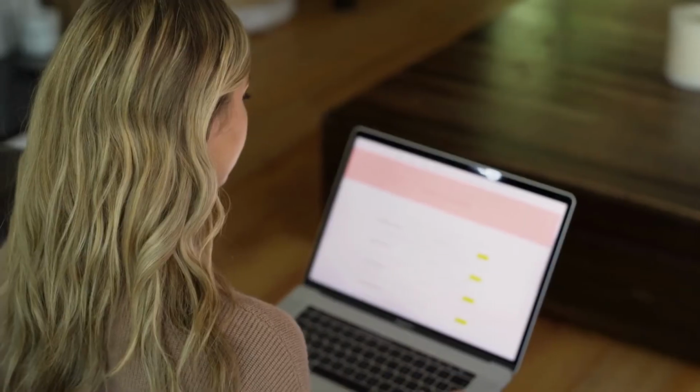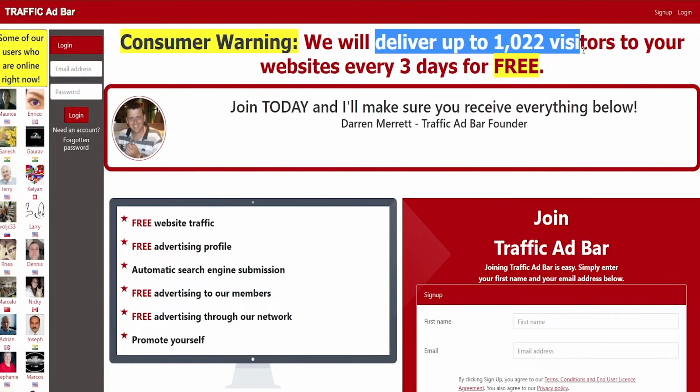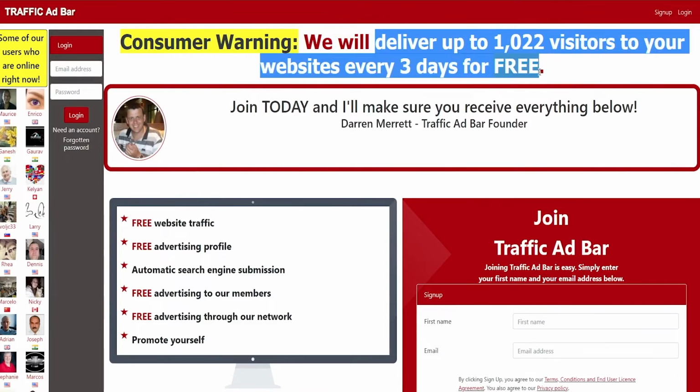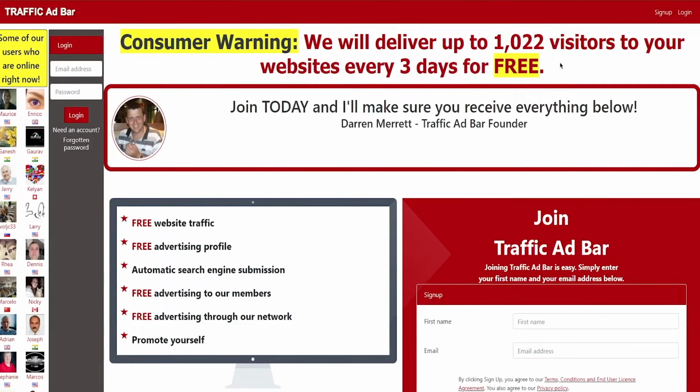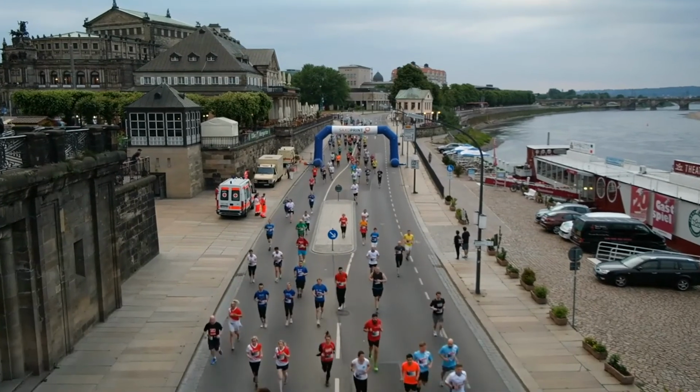The big question now, how will you drive free traffic to your affiliate link? To get free traffic, simply go to trafficadbar.com. As you can see right here, you will get 1,022 visitors every 3 days. And that too, completely for free. Just imagine the kind of money you'll be making if only 100 or even 10 people complete the offer.